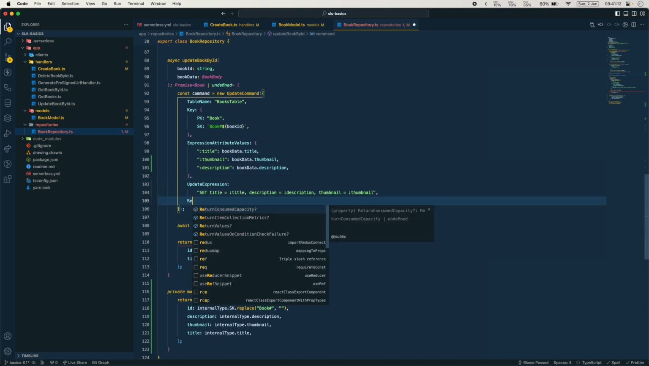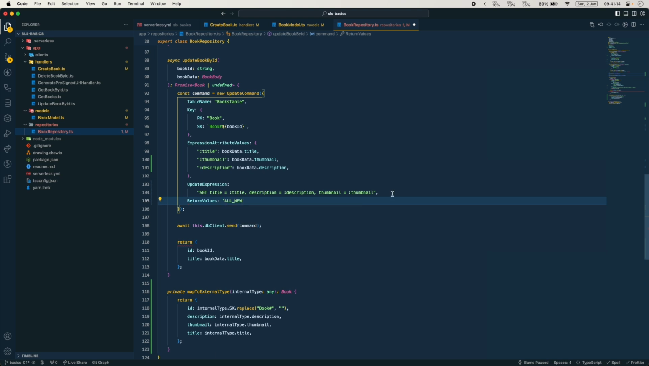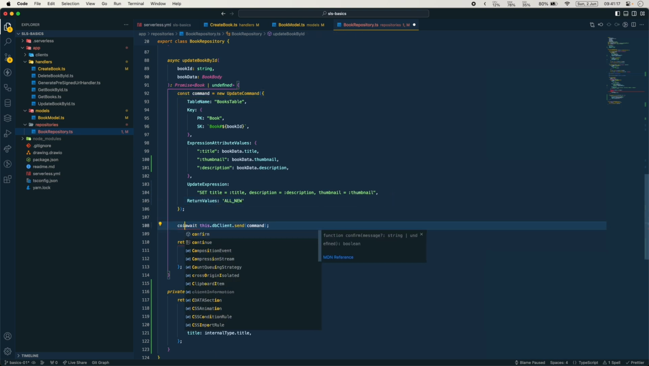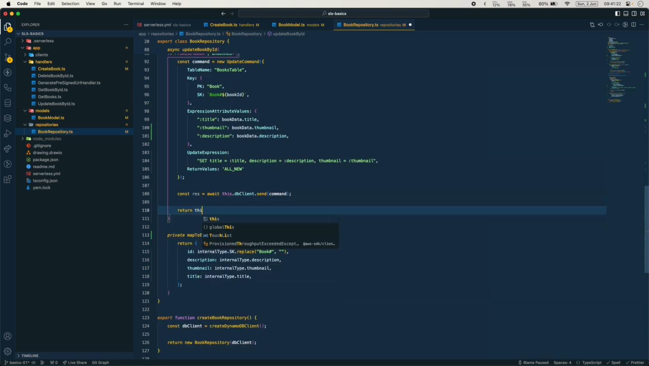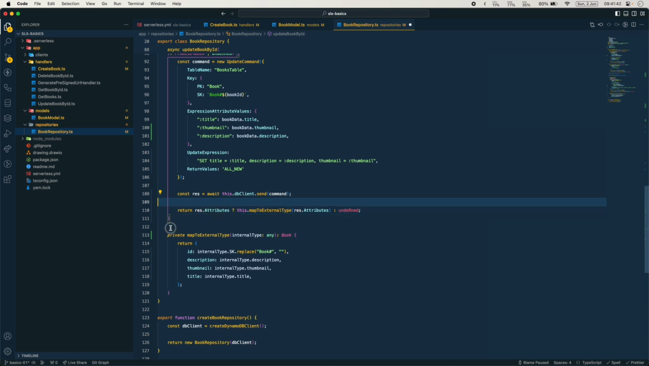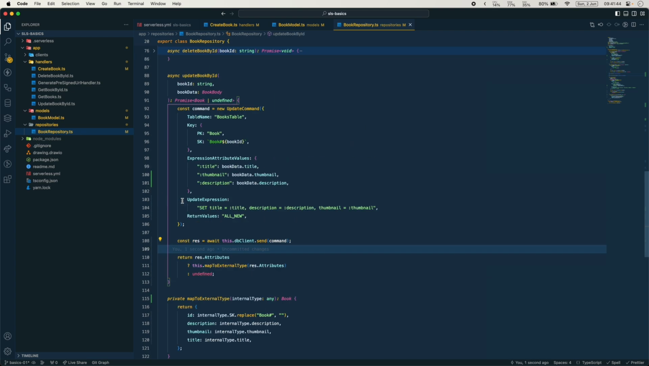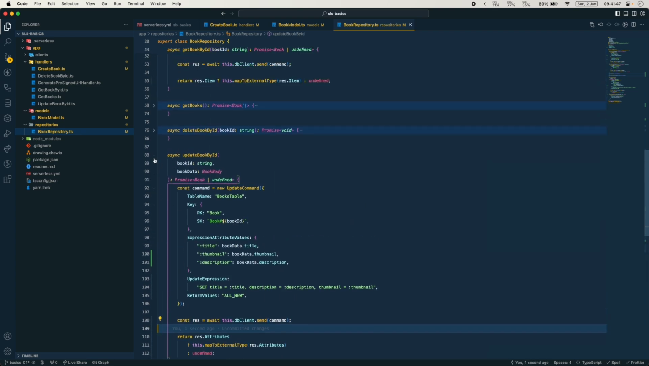And we also want to return the new updated values, so ALL_NEW values, which means we can get the response from this send event, and then do the same thing where we call mapToExternalType, and we send in the res.attributes. Okay, so with this, if the attributes were to be undefined, because it is an update, it's possible that it is not found, we should return undefined if this property is actually also undefined. Okay, so with that done, I believe we've done most of the refactoring.